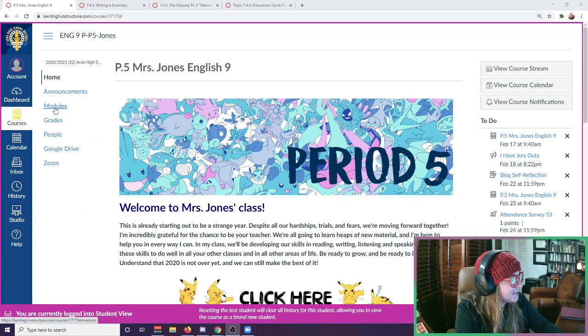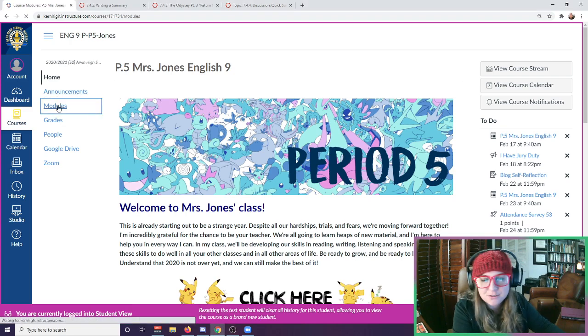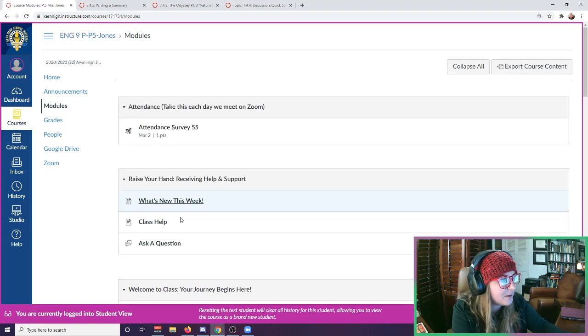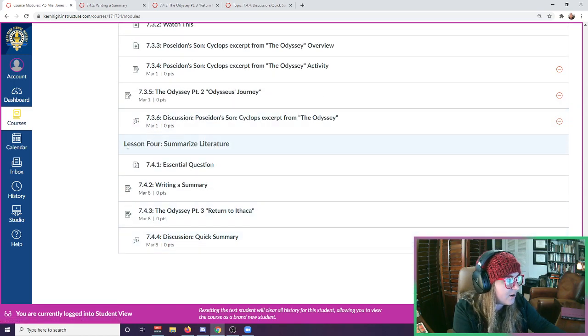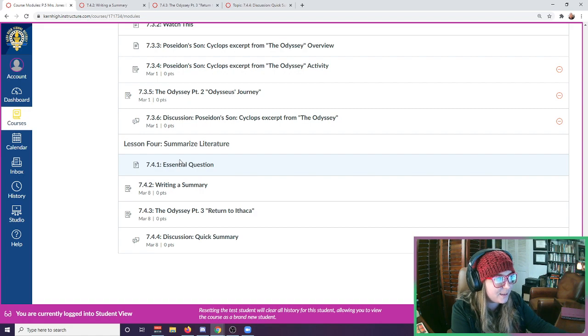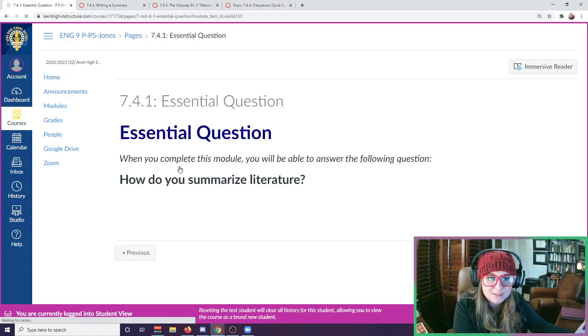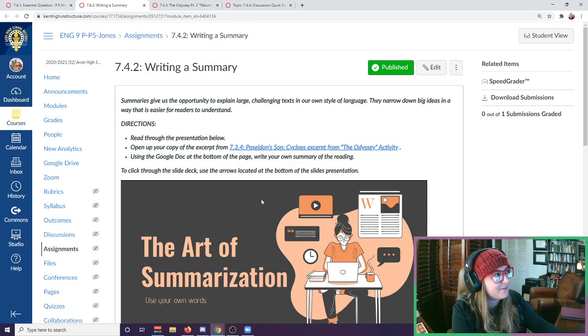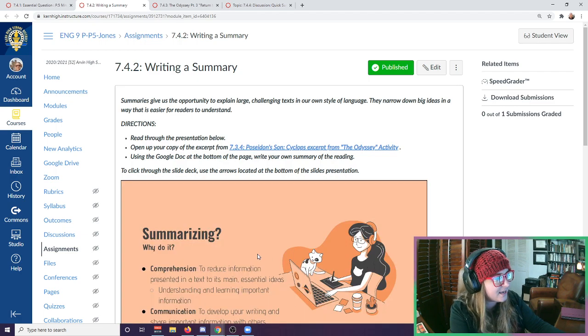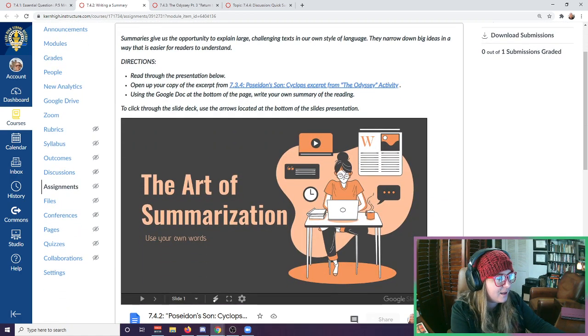So here's our homepage. And if we go to the side navigation panel, click modules, you'll see that I made a new lesson available to you in our module 7. And our lesson will be focusing on how we summarize literature. And so this first page will bring you to that essential question: how do you summarize literature? And in activity 7.4.2, you're going to see a familiar slides presentation.